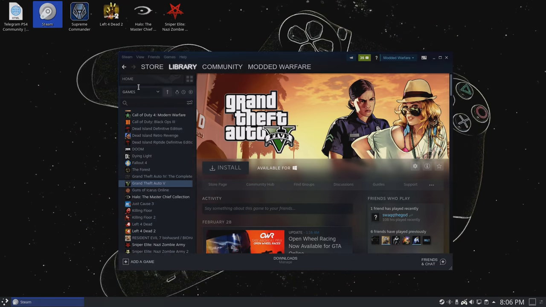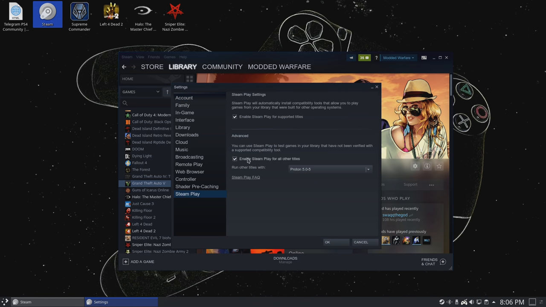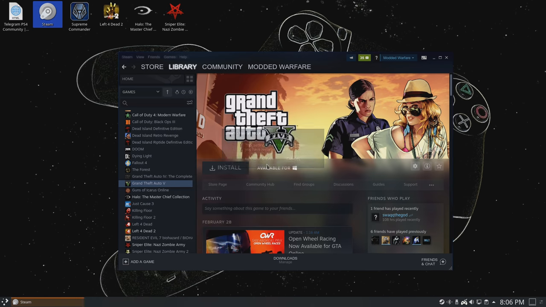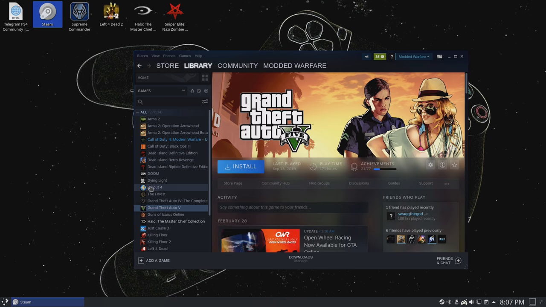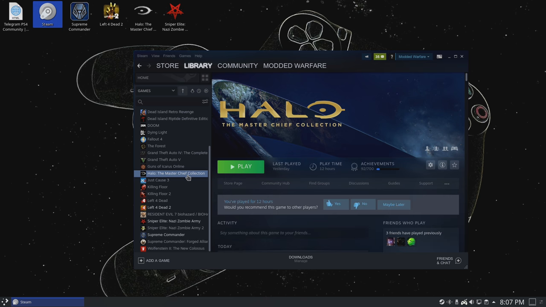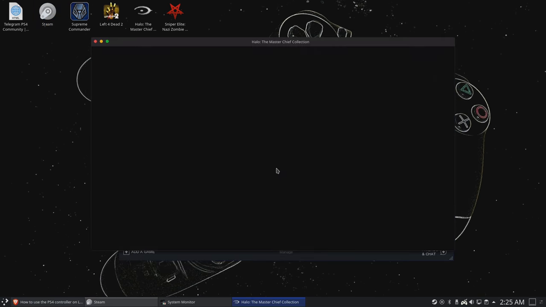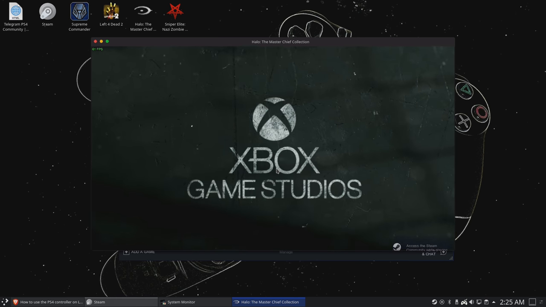So to make these other games installable, if you go back up to Steam, go back to Settings, go back to Steam Play, and enable Steam Play for all other titles and make sure the latest version of Proton is selected, click OK, restart Steam again. So now every game, as you can see on my library here, is installable. And some games, even though they've not been configured to work with Proton yet, will still work. So Halo the Master Chief Collection actually runs through Proton, even though it's not a supported title.